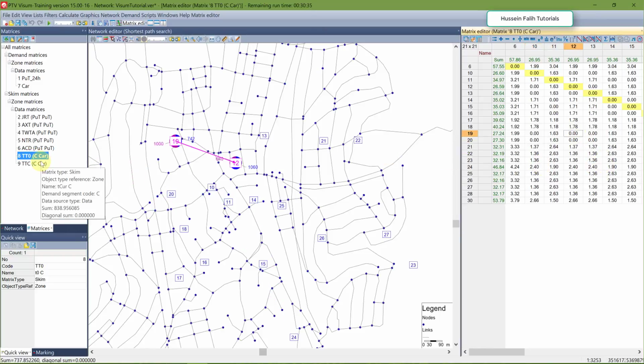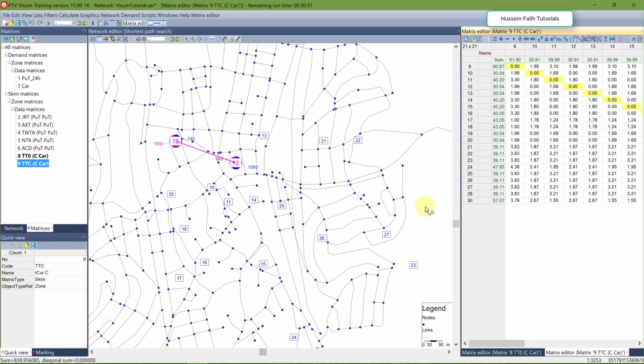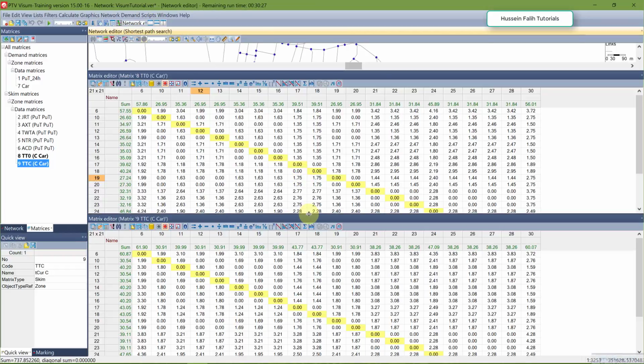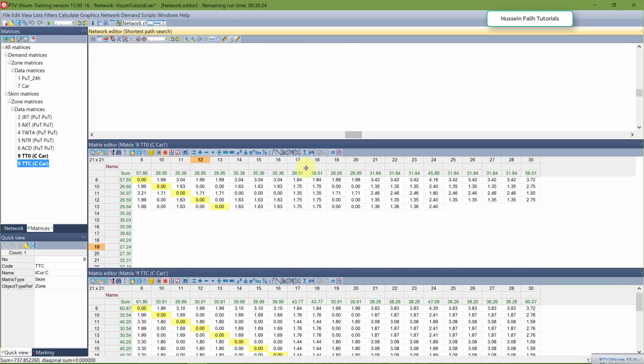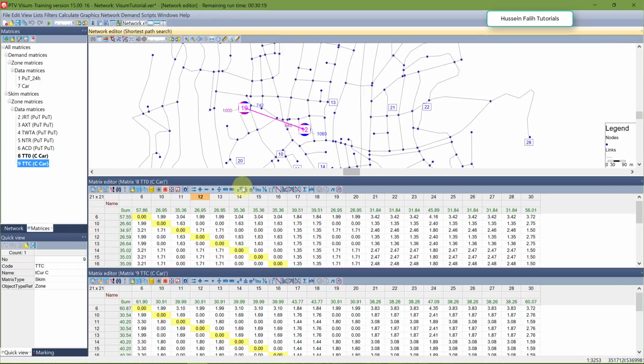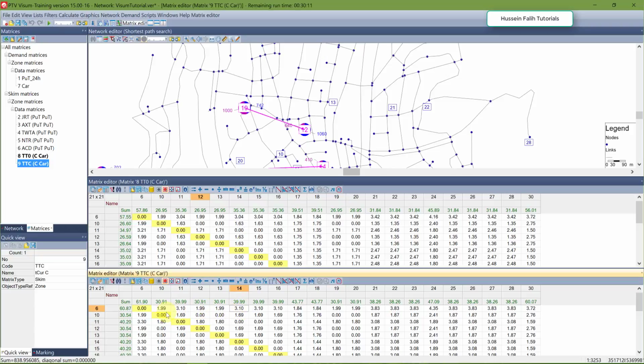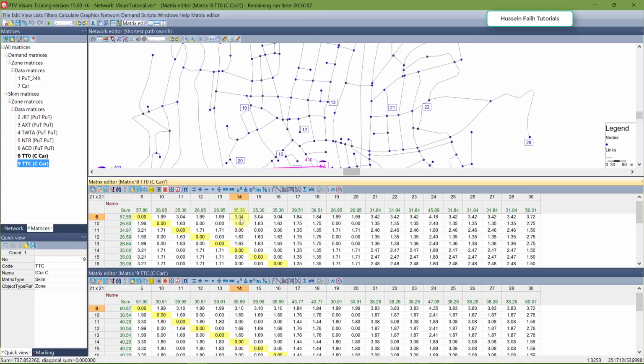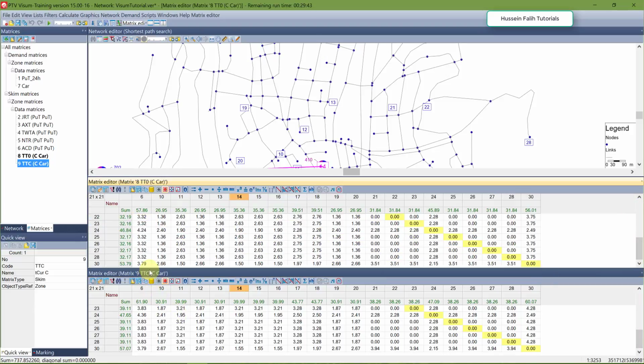Let us open the T current and see what's the difference. Now I'm going to split the windows. So now we can compare and see, for example, this OD, 6 to 14. My TT0 is 3.04. However, my TTC is 3.1, so it has been increased a bit. But anyway, that makes sense. Anything in this matrix should be increased because of the T current, or it might stay the same, because sometimes T current is equal to T0 when the volume is not very high.